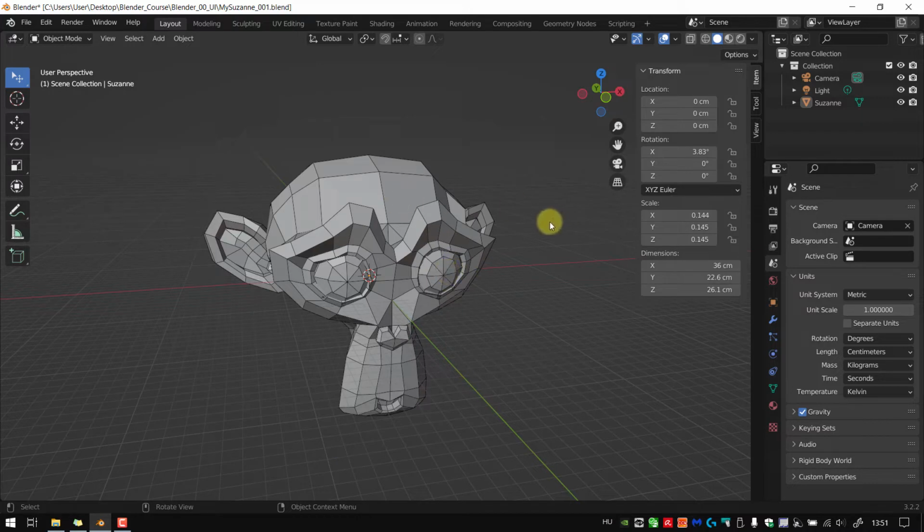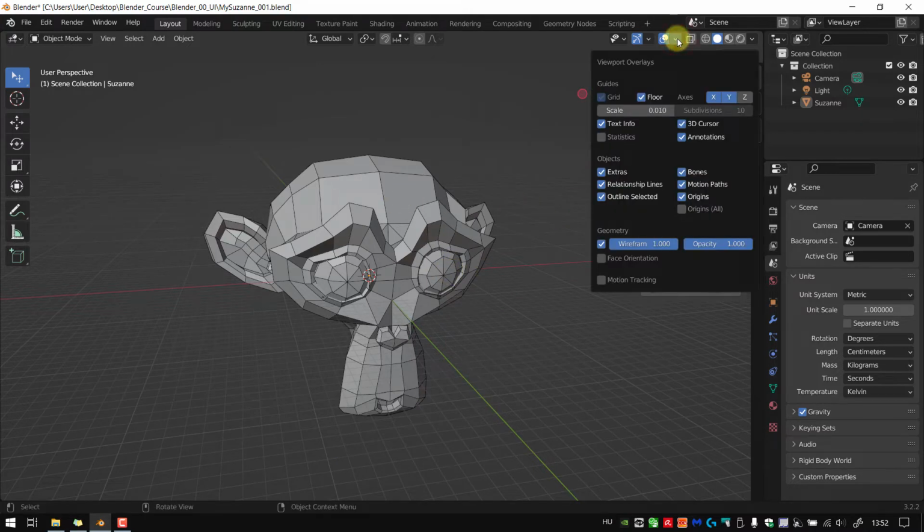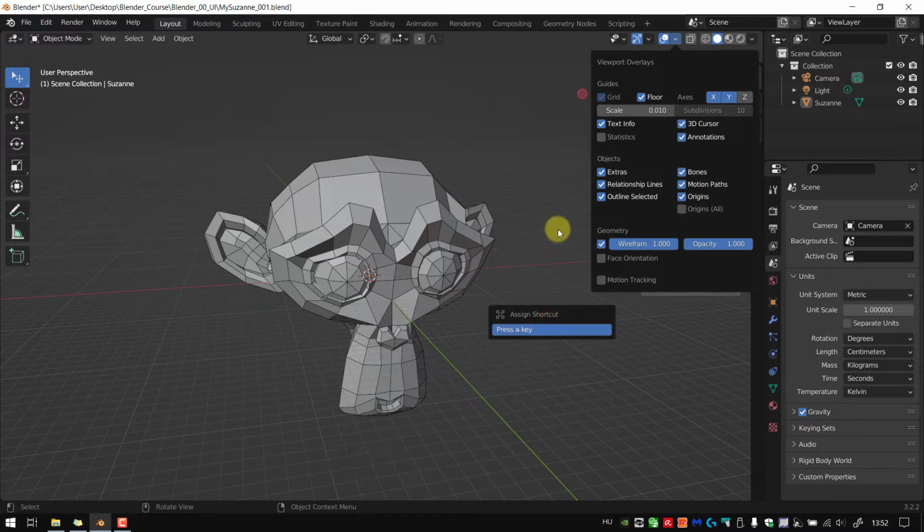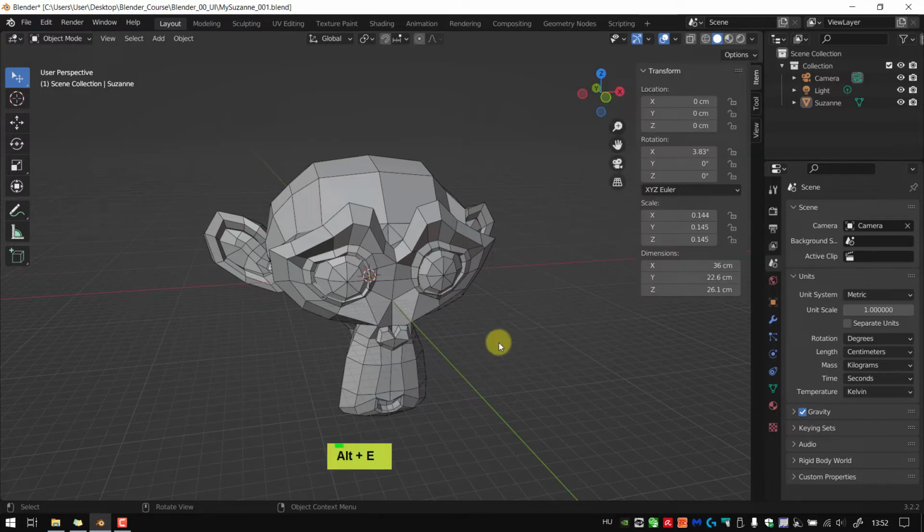Now, I use it quite a lot, so for this reason, I will assign a hotkey for this, and that hotkey will be used in object mode. Alright, so right click in here and assign shortcut, and this will be Alt E. Okay, so Alt E is this shortcut. This is only working in object mode.